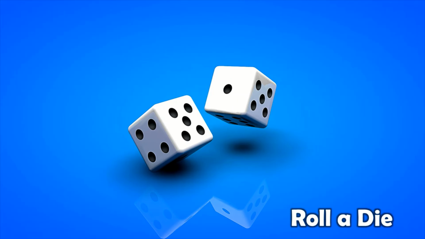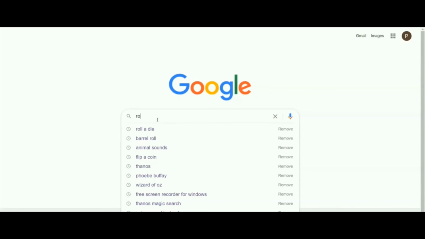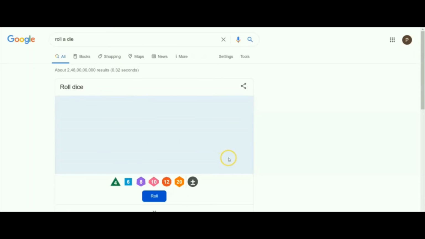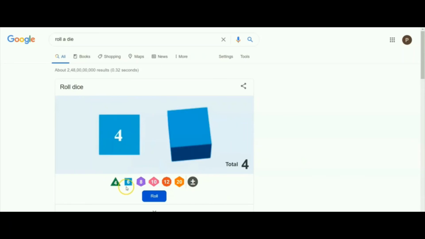The next one is roll a die. Rolling a die using Google search is such an awesome option, because when you are on vacation, if you don't have a die, then you can use this particular option and play it. Go to Google search and type roll a die. Click enter. Now several shapes with several numbers appear over there, and you can click on the desired shape.